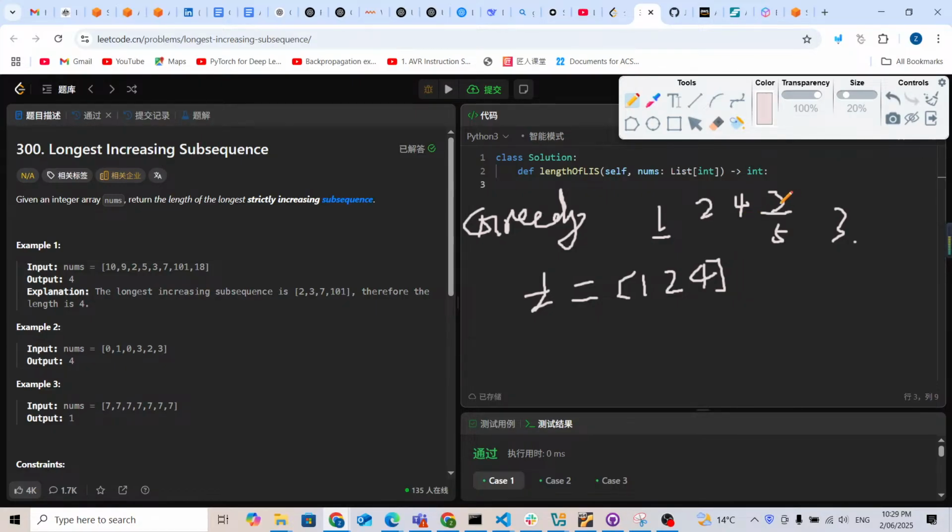Where can we put the 3? We have 1, 2, and 4, so we're going to put the 3 at this position, replacing the 4. According to the greedy idea, if the next number is 4, we're going to have a longer increasing subsequence, and it becomes 4. Otherwise, if we keep 4 here, then for the next number 4, it is not longer; the length stays 3, not 4. This is why, according to the greedy idea, we do this.